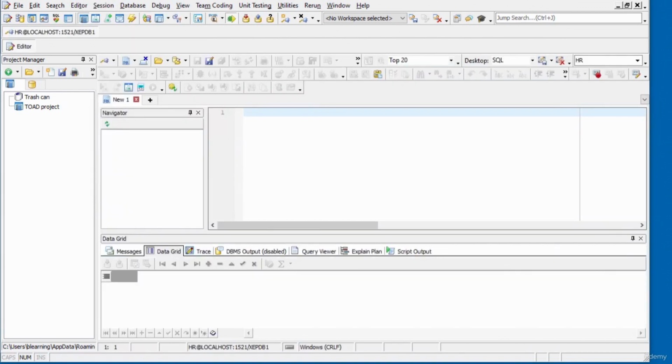I'm going to enter a command that will enable me to view the data type and the structure of a table within the HR schema. I've typed in this command, describe space employees. This command is going to show me the structure of this table called employees, including the data types. So I'm going to click on this first green button to execute the command.